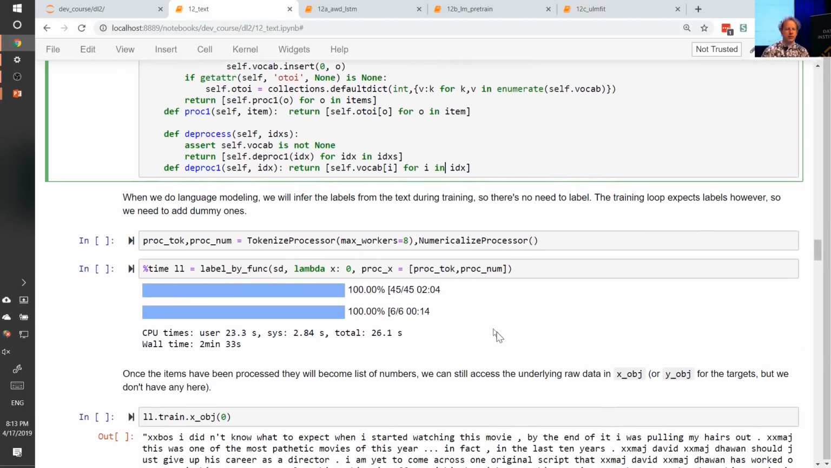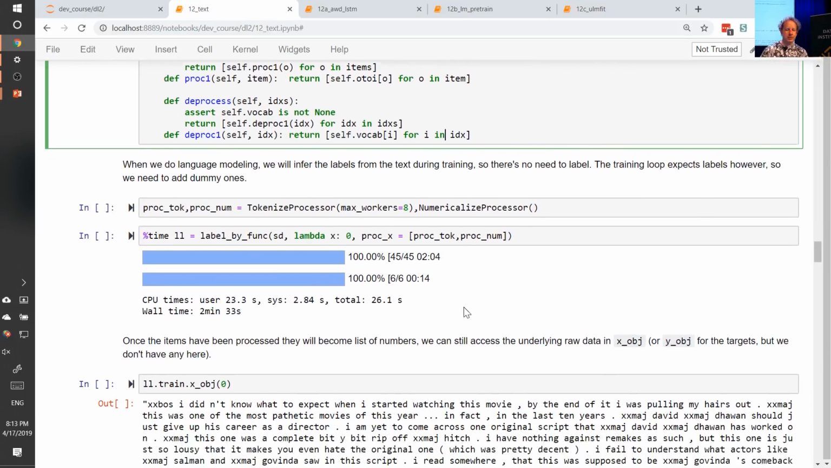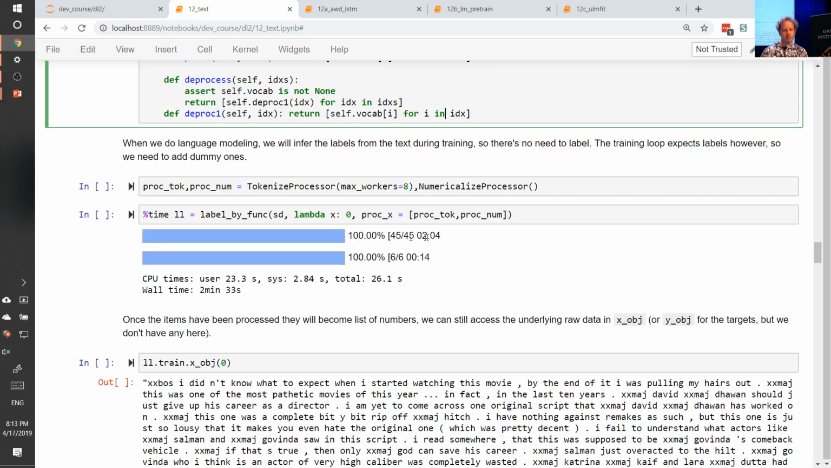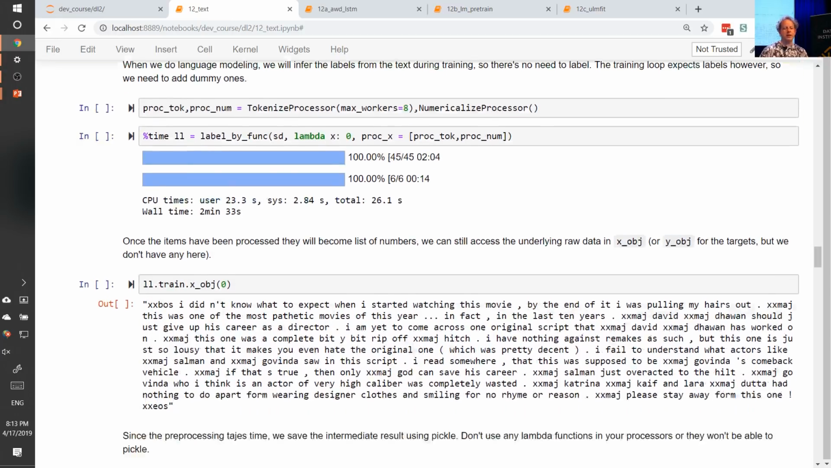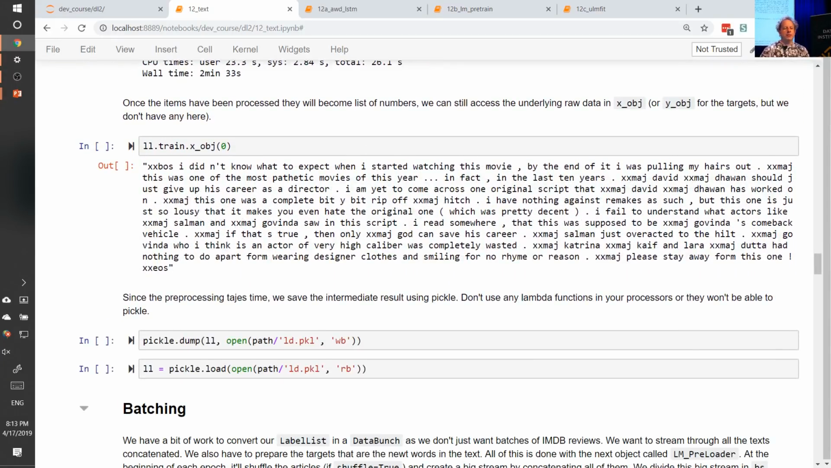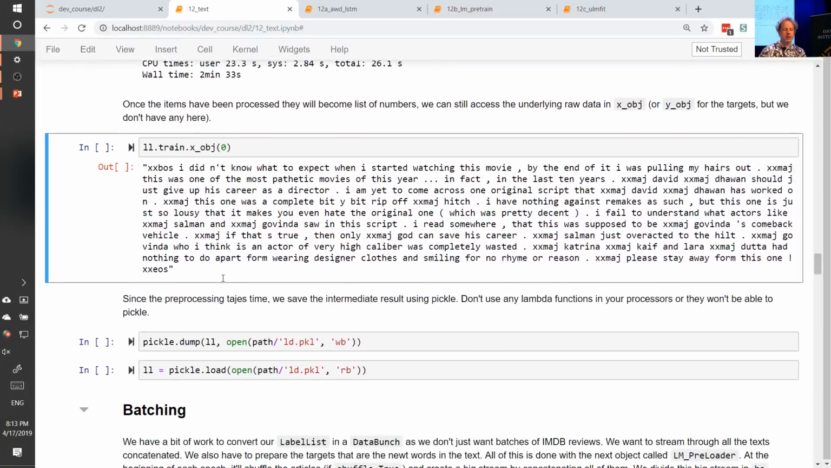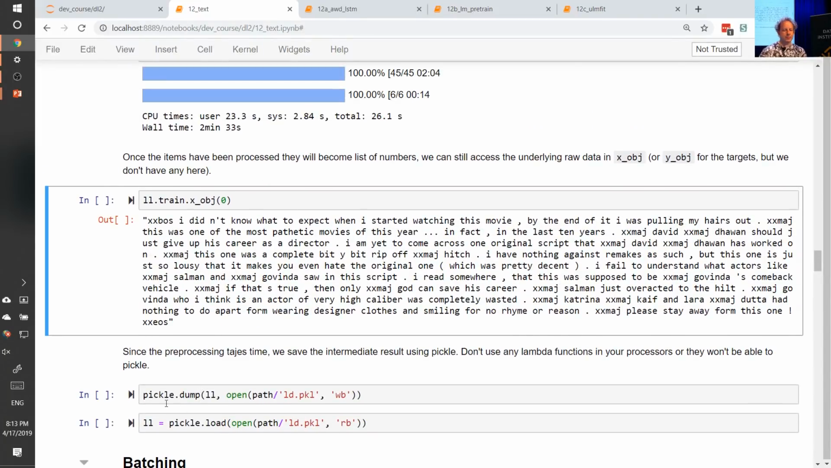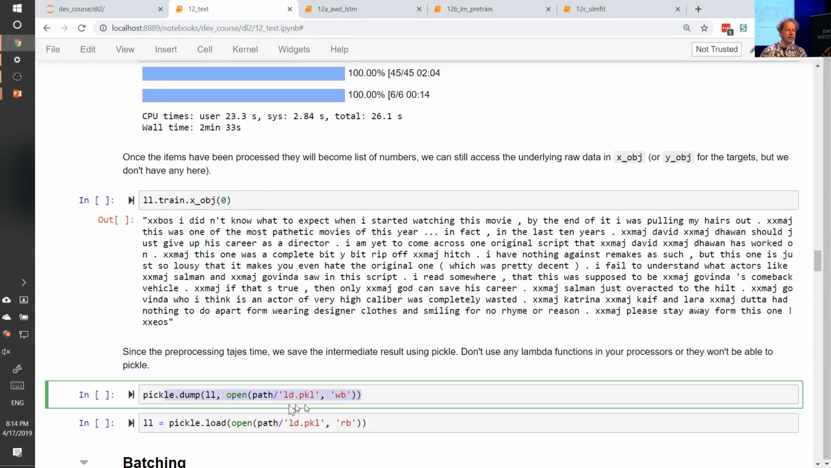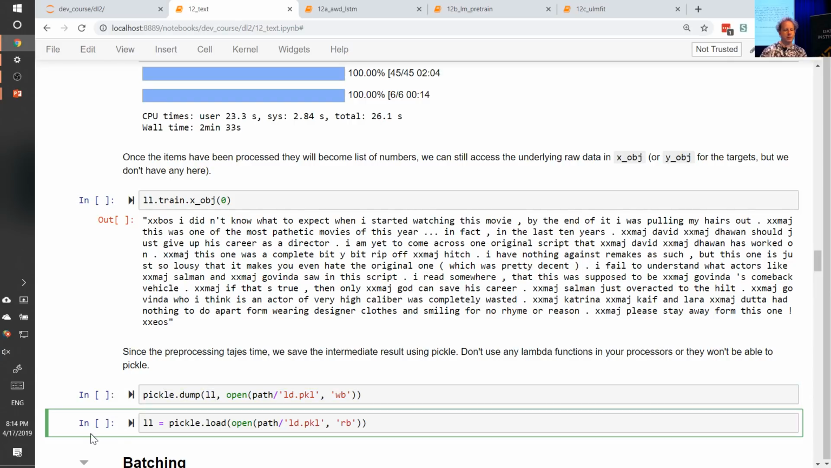Okay, so we can tokenize, numericalize, run it for 2.5 minutes. And so we've got the xobj is the thing which returns the object version, so as opposed to the numericalized version. And so we put it back together, and this is what we have after it's been turned into numbers and back again. So since that takes a couple of minutes, good idea to dump the labeled list so that we can then load it again later without having to rerun that.